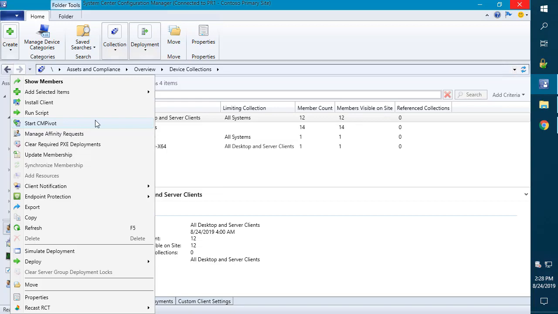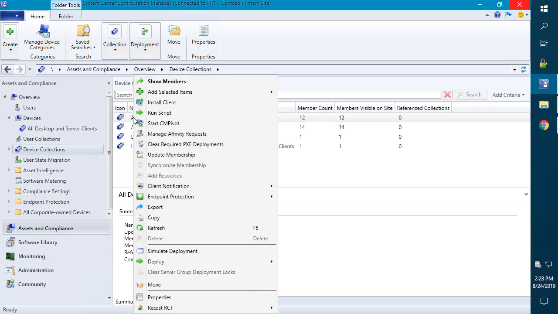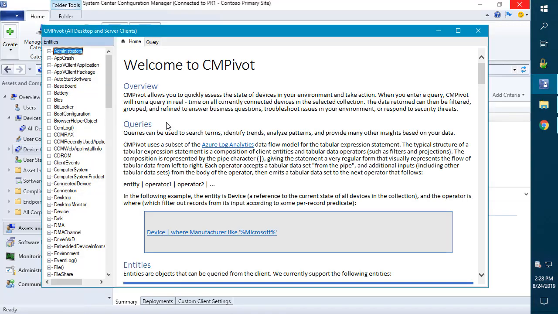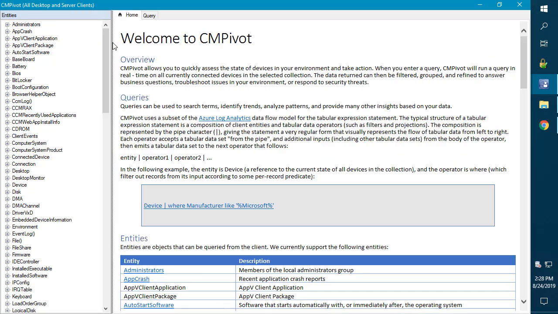But in our case, we're just going to go ahead and launch it from the console, right-click our all desktop and server clients, and then choose Start CMPivot. Since I'm running that against all desktop and servers, any query that we initiate within CMPivot would be running against all devices. Obviously, if you have a large environment, you may want to consider what collections you might want to query based on the data that you need to get in real time.